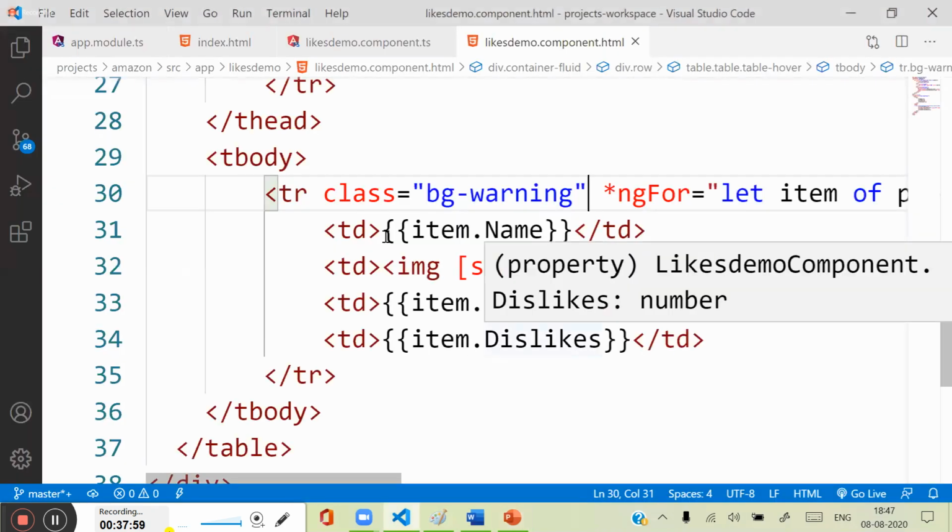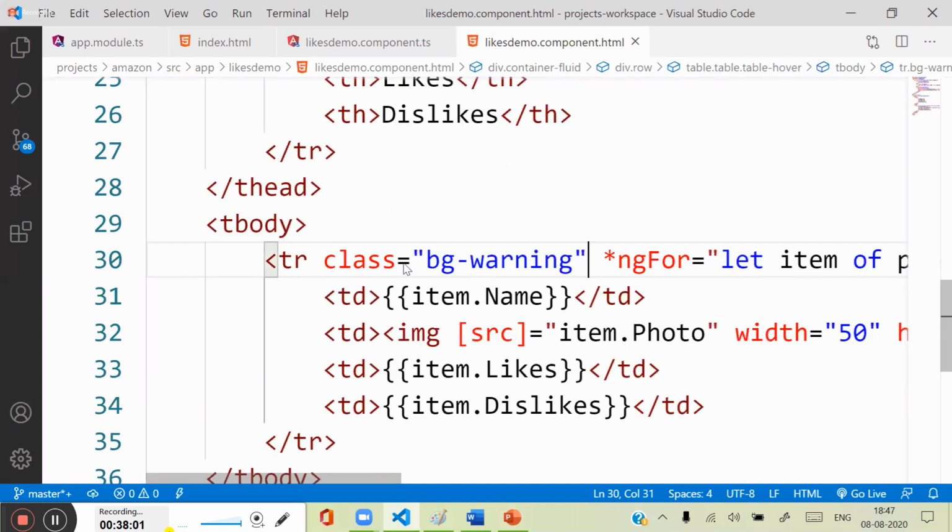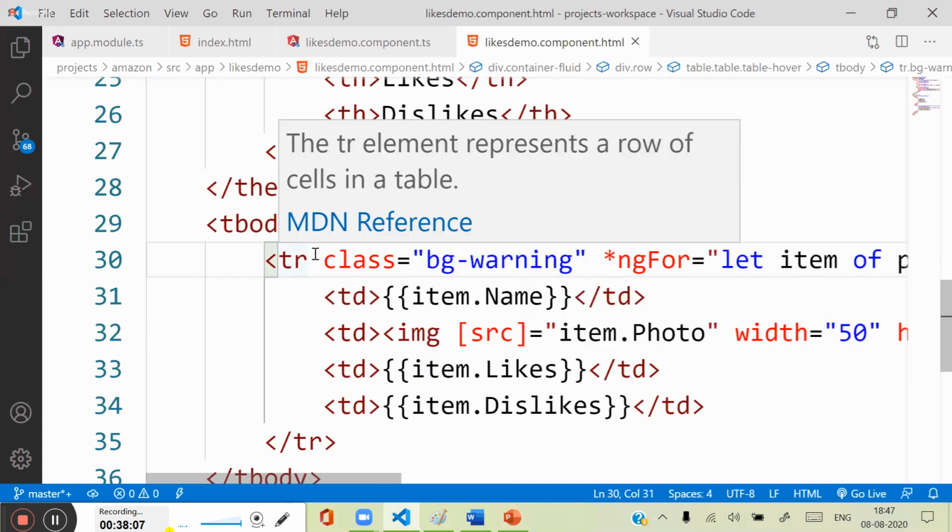So that means iteration has properties called even, odd, first, last. These properties return Boolean true or false. Boolean true or false defines whether it is the first occurrence: if it is the first occurrence, true; if it is not the first occurrence, false. You can try it.